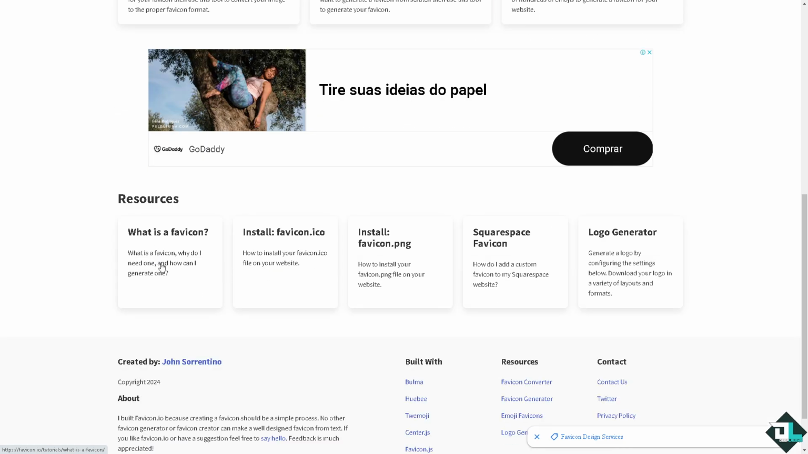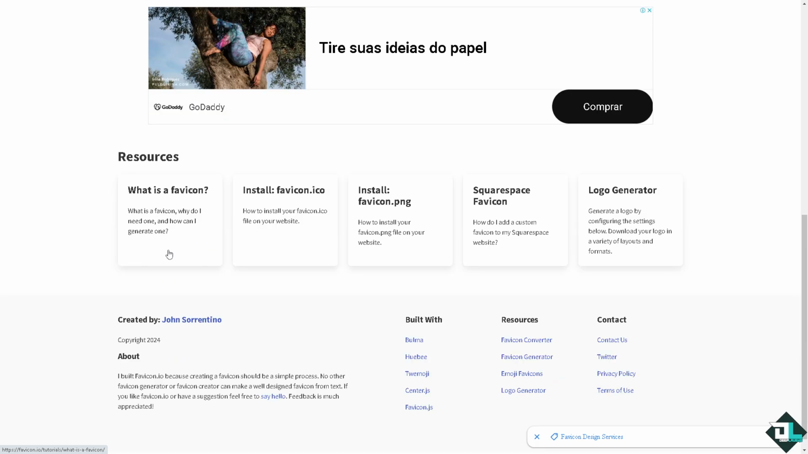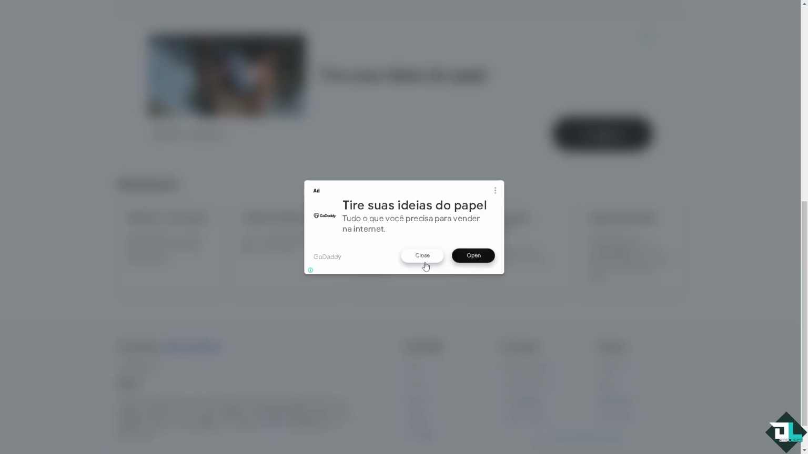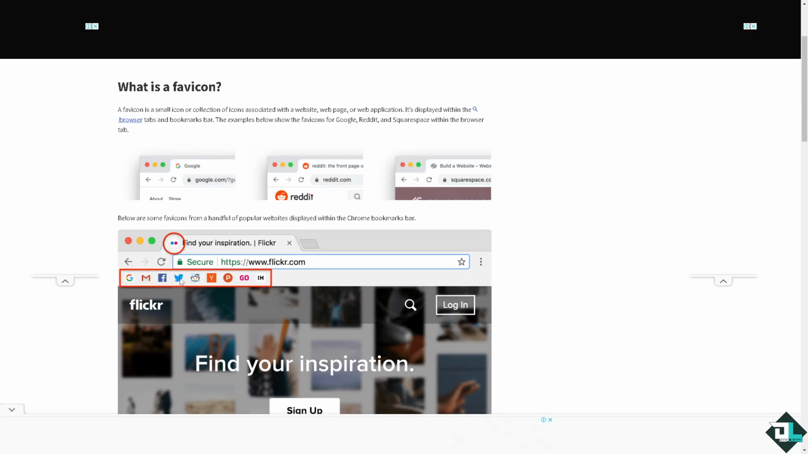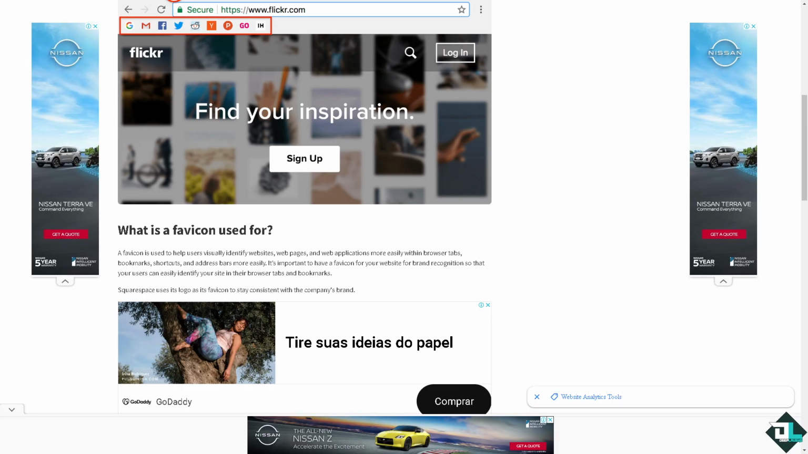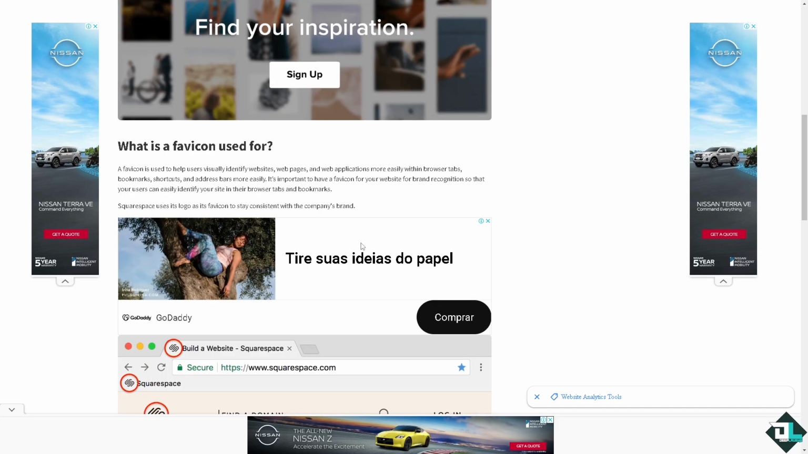So if you wanted to know more, what is a favicon and why do you need one and how you can generate one, just click on this option right here. All right, click on close. Basically, I have used this in the past. Because using a default or generic favicon can make your store look unfinished or unbranded, and a custom favicon signals to customers that your store is professional and trustworthy.